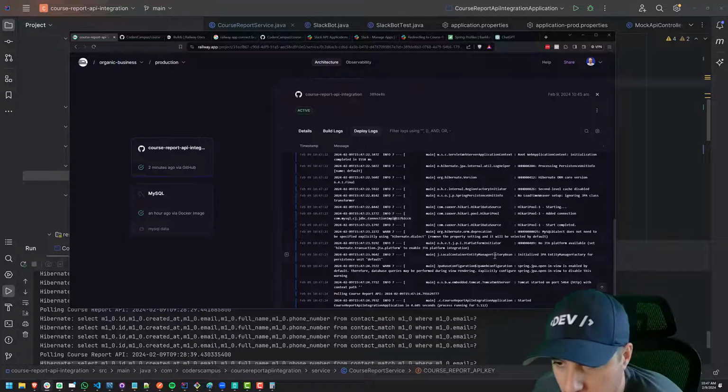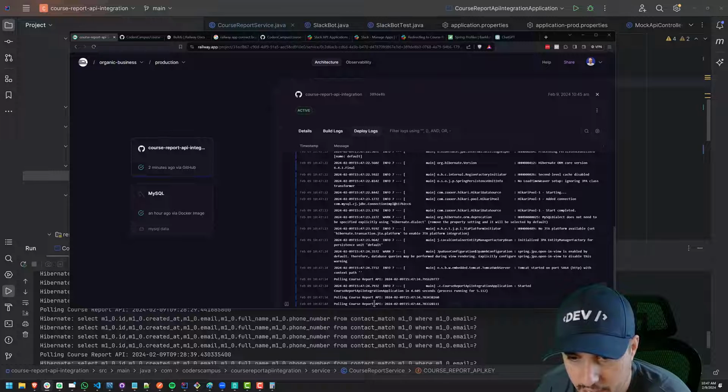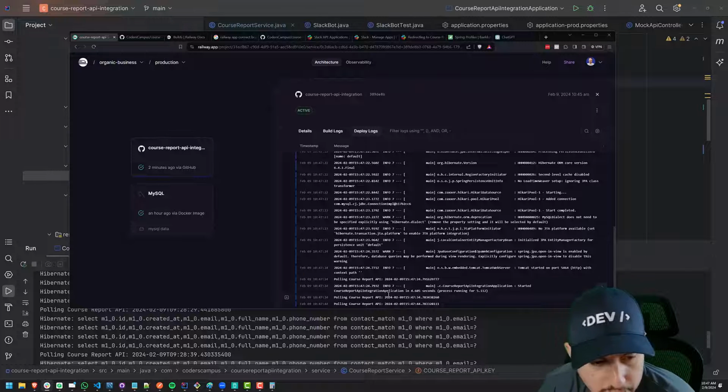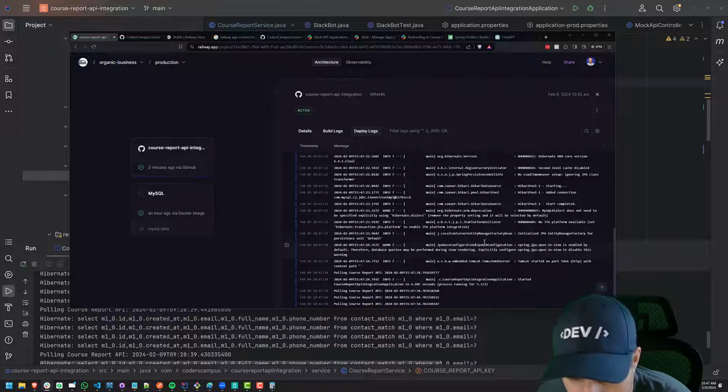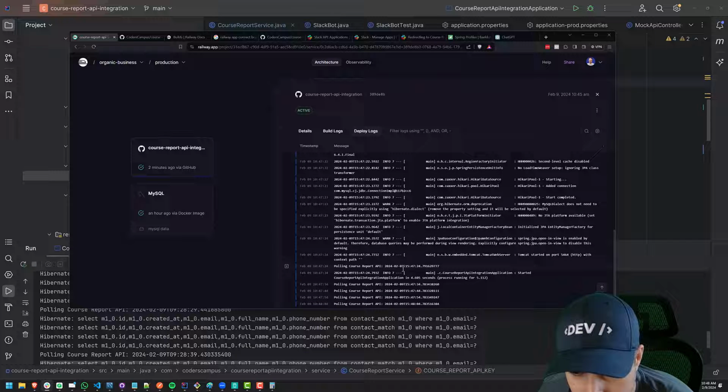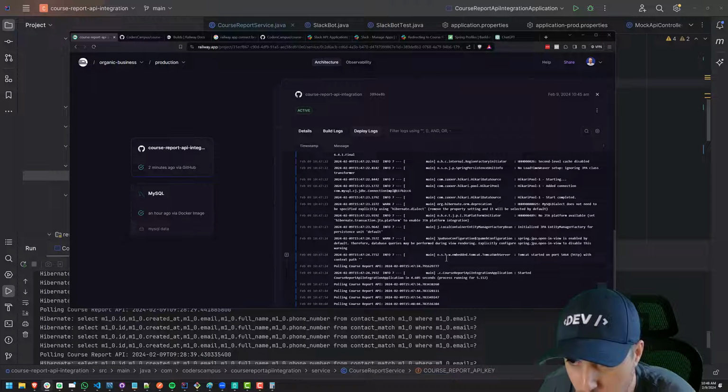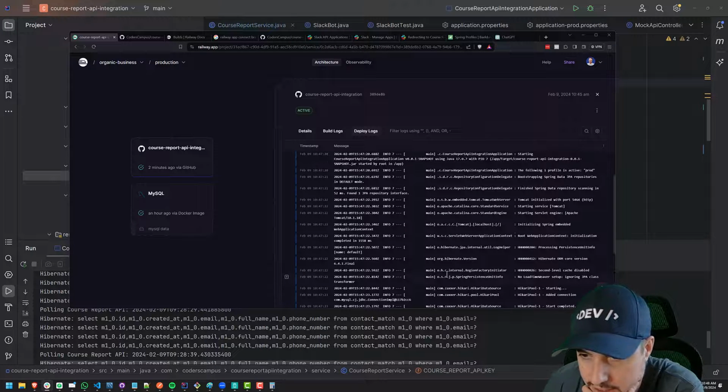All right, so it's starting up, and look at that, it's polling the course report API. Excellent. However, it doesn't look like it's done anything with what it pulled, right?